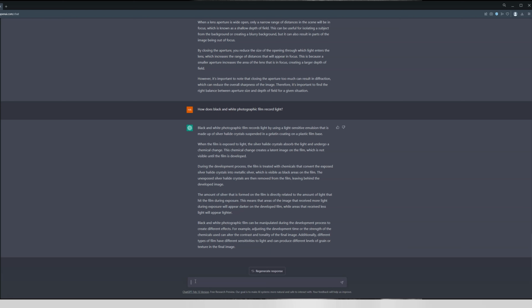Black and white photographic film records light by using a light-sensitive emulsion that is made up of silver halide crystals suspended in a gelatin coating on a plastic film base. When the film is exposed to light, the silver halide crystals absorb the light and undergo a chemical change. This chemical change creates a latent image in the film which is not visible until the film is developed. During the development process, this film is treated with chemicals that convert the exposed silver halide crystals into metallic silver, which is visible as black areas on the film. The underexposed silver halide crystals are then removed from the film, leaving behind the developed image.